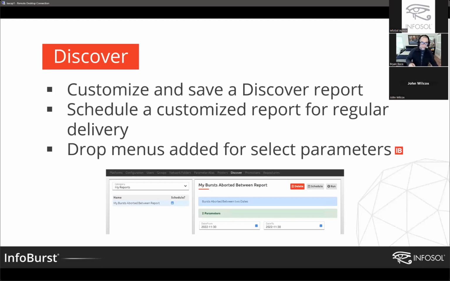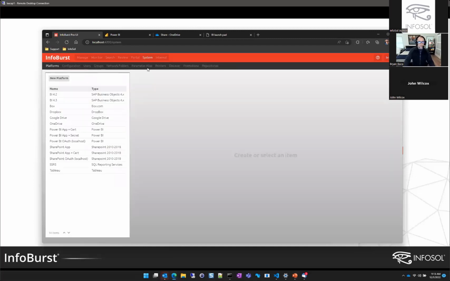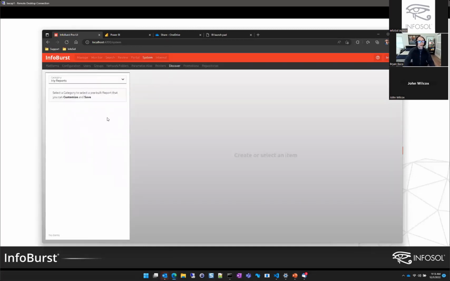And then the last option there is just a minor modification to some of the reports, which adds a dynamic drop-down menu for certain parameters, and I'll show you that as well. So let's move back over to the UI, and I'm going to go into the System menu. We'll go into Discover. Now this is new.